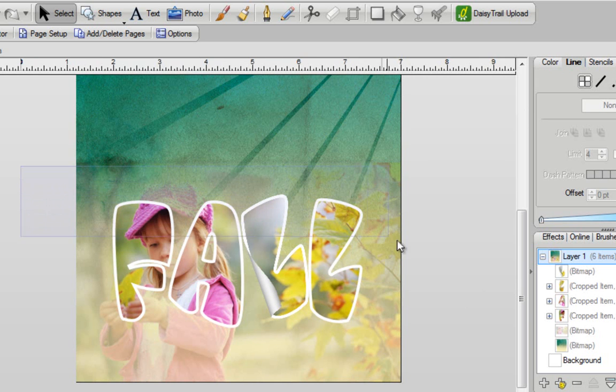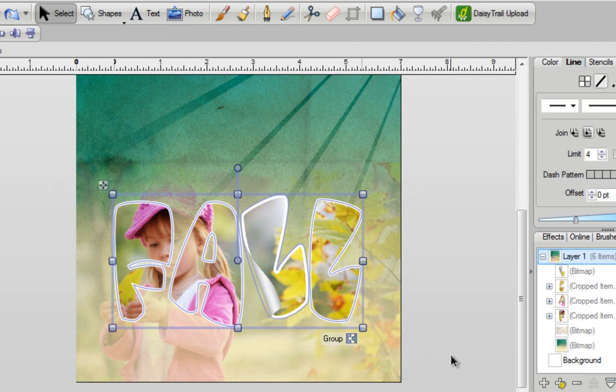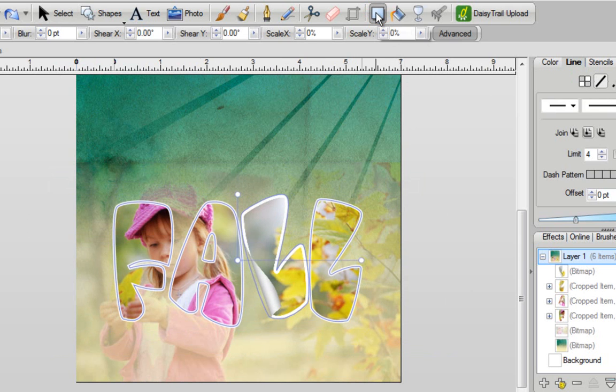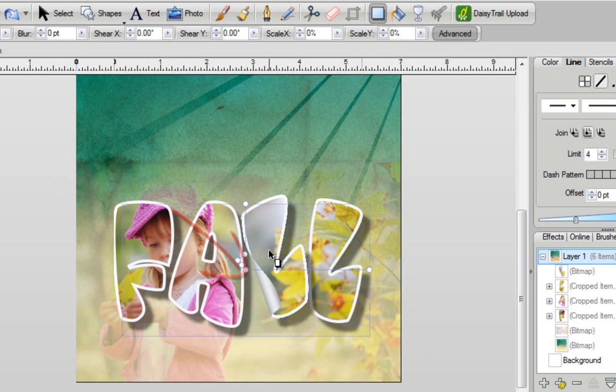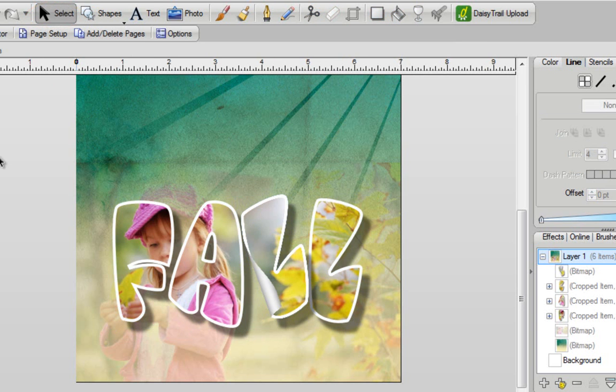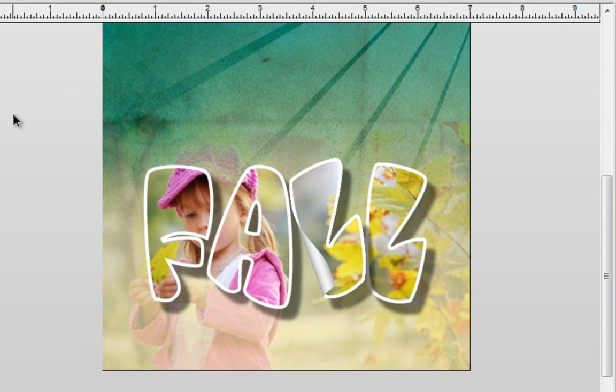Next, I'm just going to draw an imaginary box around all of my letters, and while they're all selected, I'm going to the top of the screen and clicking on the shadow tool. You do that with the left mouse button. Then over here, you just hold down your left mouse button and you drag it in the direction where you want your shadow to appear. Let go, click on Select to turn off your shadow, and there is a very quick layout that you can create.